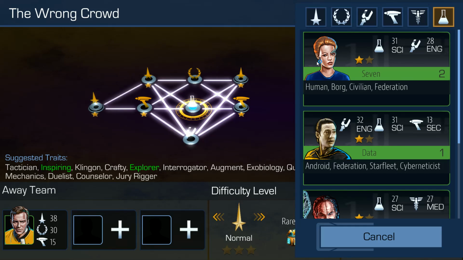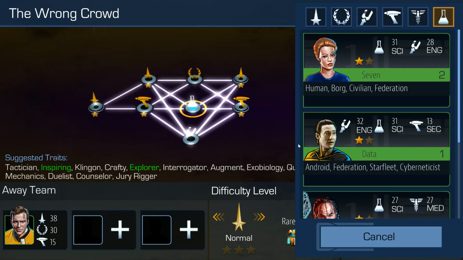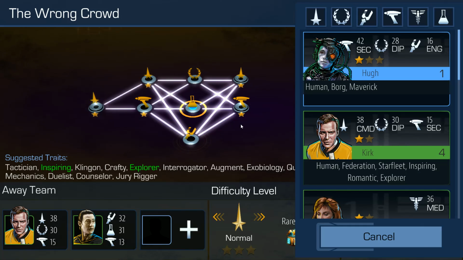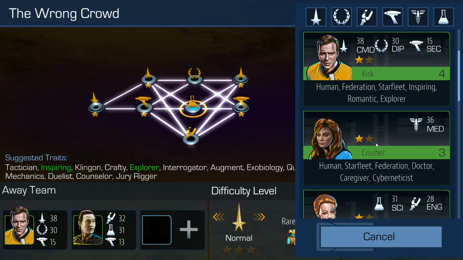I guess we'll throw in 7 of 9. Actually, we could do Data, just to level him up a bit. His science and engineering is actually pretty darn good. All right, so we'll bring Data. Captain Kirk, Data, and who else? I mean, we've got all of these taken care of. Hugh is sort of like a rare card. You can see he's got a blue instead of a green here.